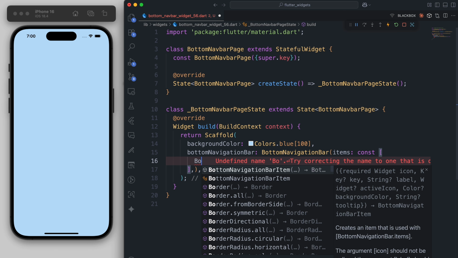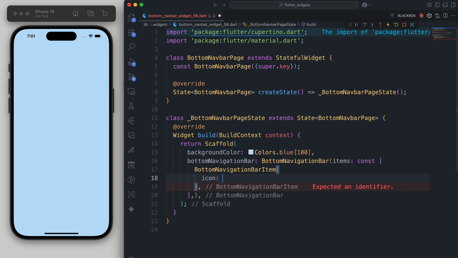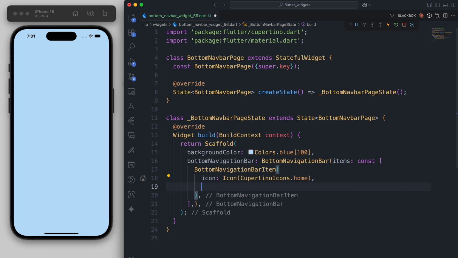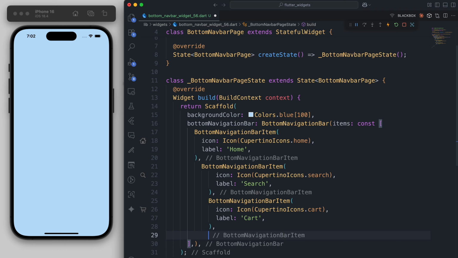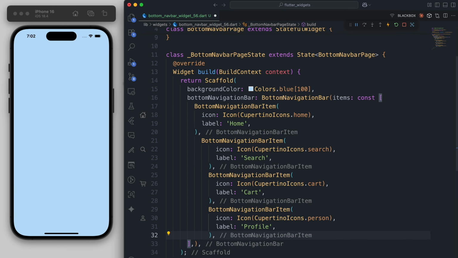Inside this list, I'll add a bottom navigation bar item. Each item requires an icon, so I'll pass an icon widget here. It also has a label property where I'll pass the name of the tab. Now I'll copy this item and paste it for other tabs as well with different icons and labels.